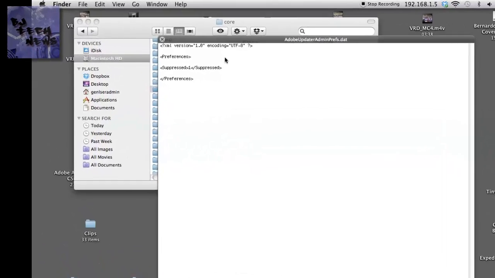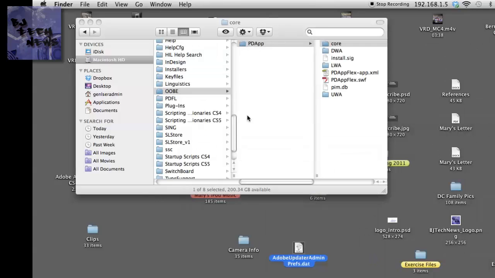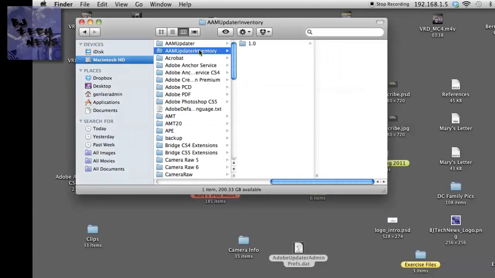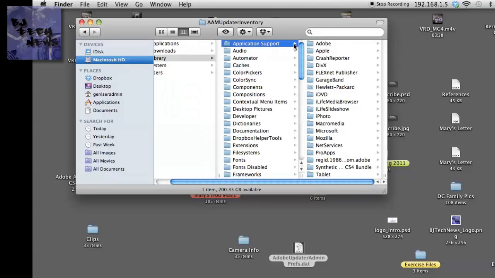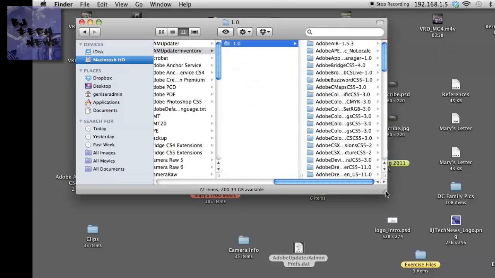Okay? And once you enter that information, you save it as a DAT. Make sure that you save the file as AdobeUpdaterAdminPrefs. Okay? Save it as that with a DAT extension. And then what you want to do is go into AAM Updater Inventory, which is located inside Library, Application Support, Adobe, AAM Updater Inventory 1.0, and you want to drop it in here.